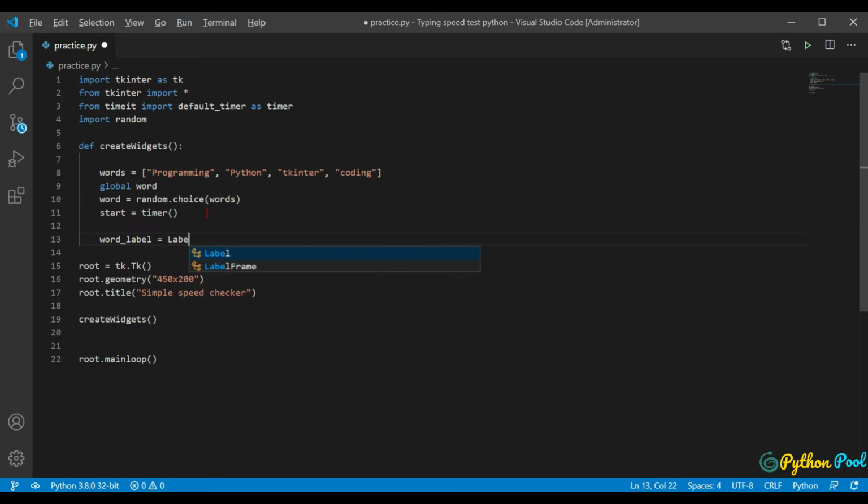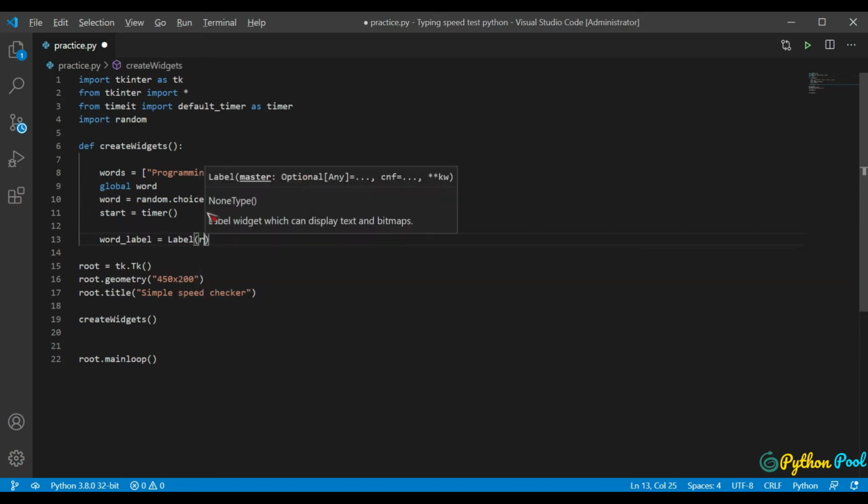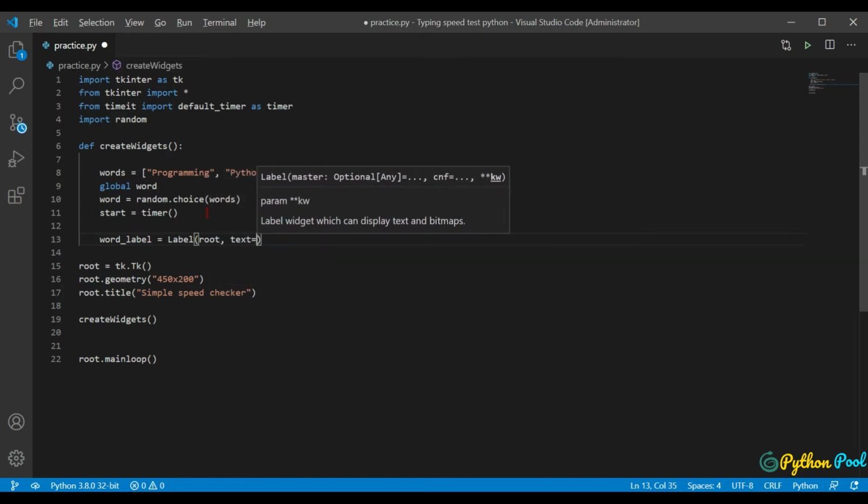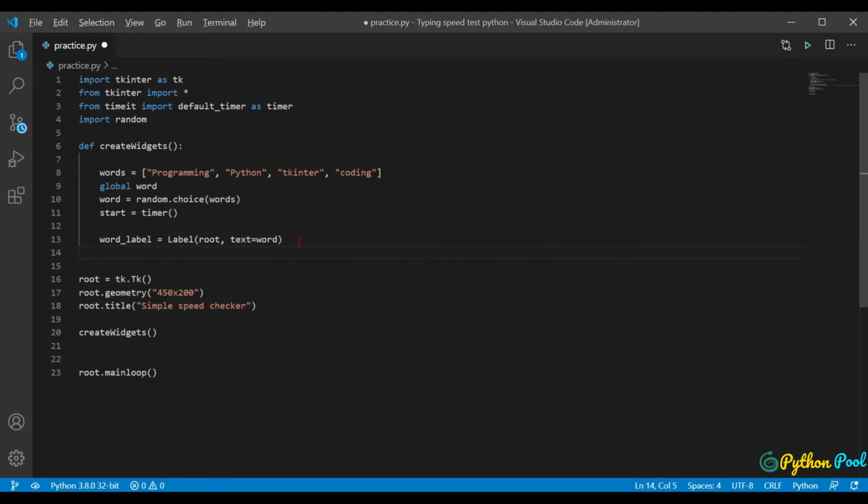Word label should be a label. Label to where? Label to root, and should have text. Text should be equal to word because we want this word to be displayed here. So text should be equal to word. And once we define the label, we need to place that. For today we'll be using the place function for that.